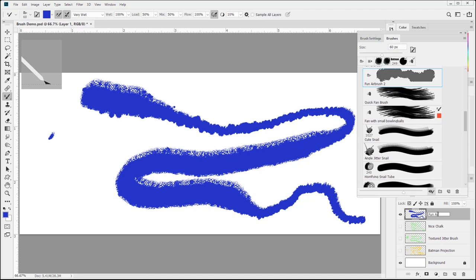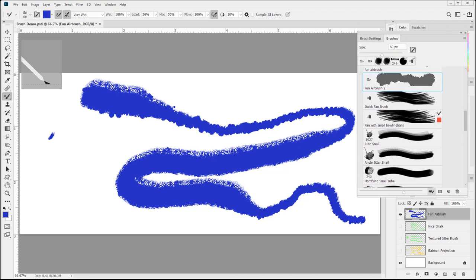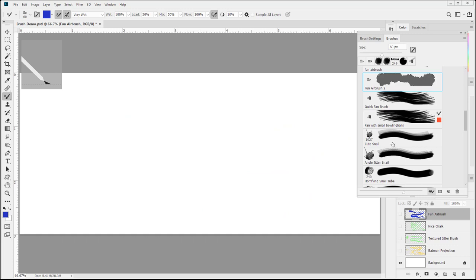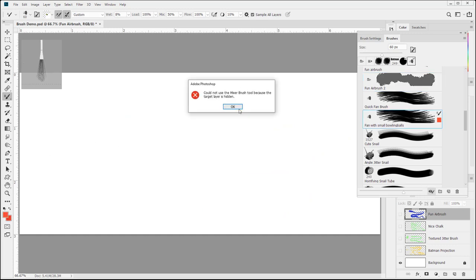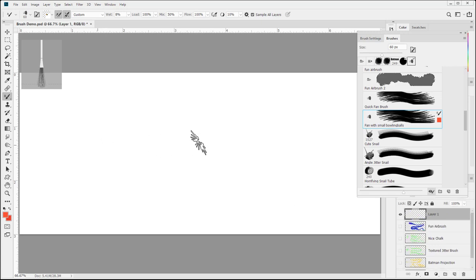Fun airbrush. Okay, we got a fun airbrush. Let's see. Next up, let's do the fan brush. Now the fan brush, again, since we don't have the bowling ball, whoops, it won't paint anything by default. It looked like it was trying to, which is interesting. Oh, look at that. It did save it.